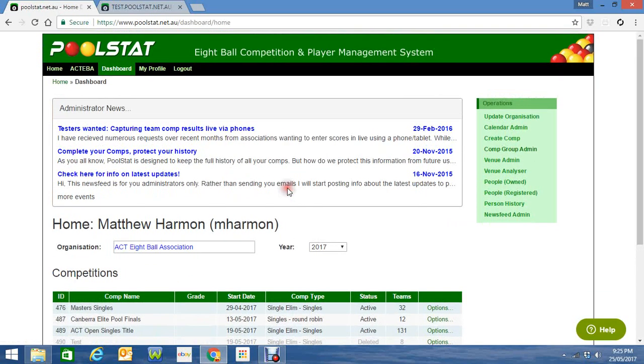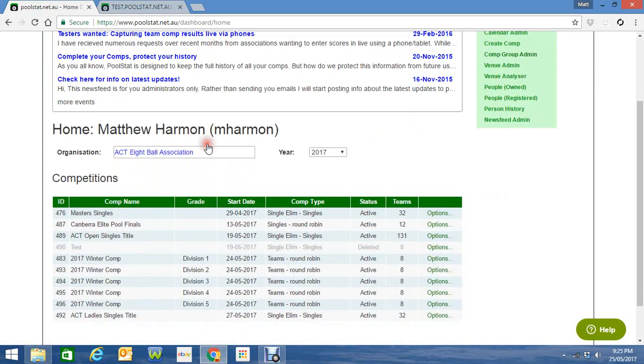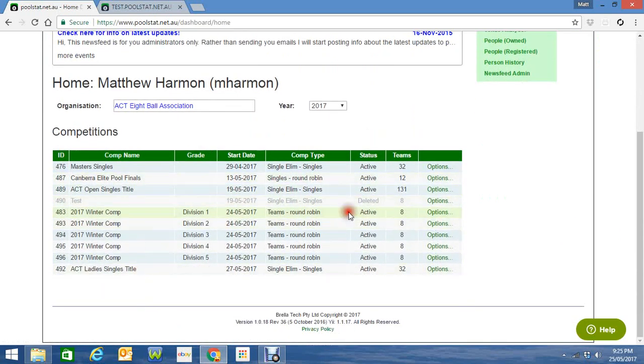So I'll come to this page here, just ignore this administration notes at the moment. It'll have a list of the comps that Activa is running at the moment or has run down the bottom here. And I'm just going to quickly give a demo of how to do the ladies singles, which is the next tournament we're running this weekend.